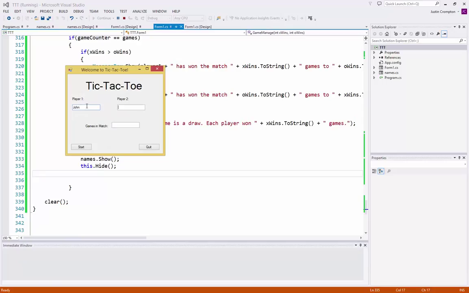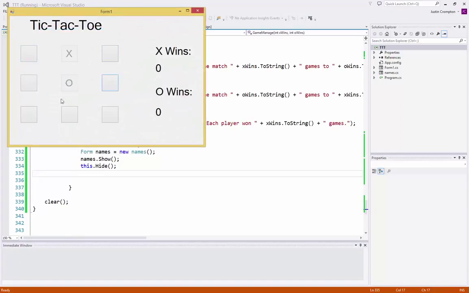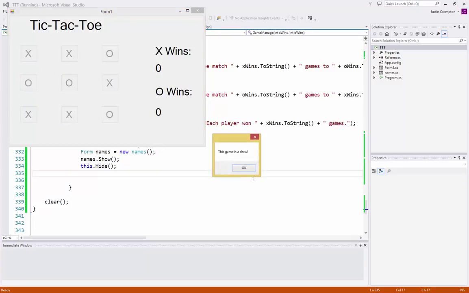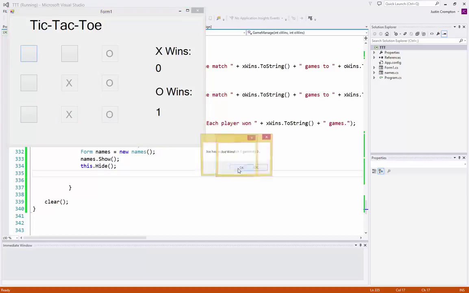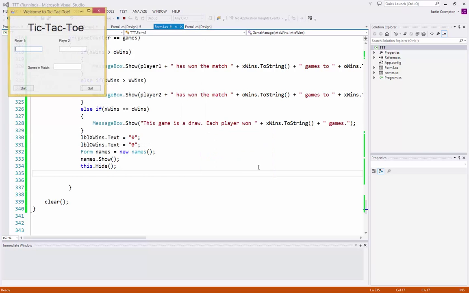So we have John and Joe. We're going to play 2 games. We're going to start. So game 1 was a draw. Joe's going to win game 2 here. So Joe wins the match, 1 game to 0. And then we're going to return back to this. Now notice it did clear everything out because of the way we called it. So we're ready to play again. So John, Joe, 2.